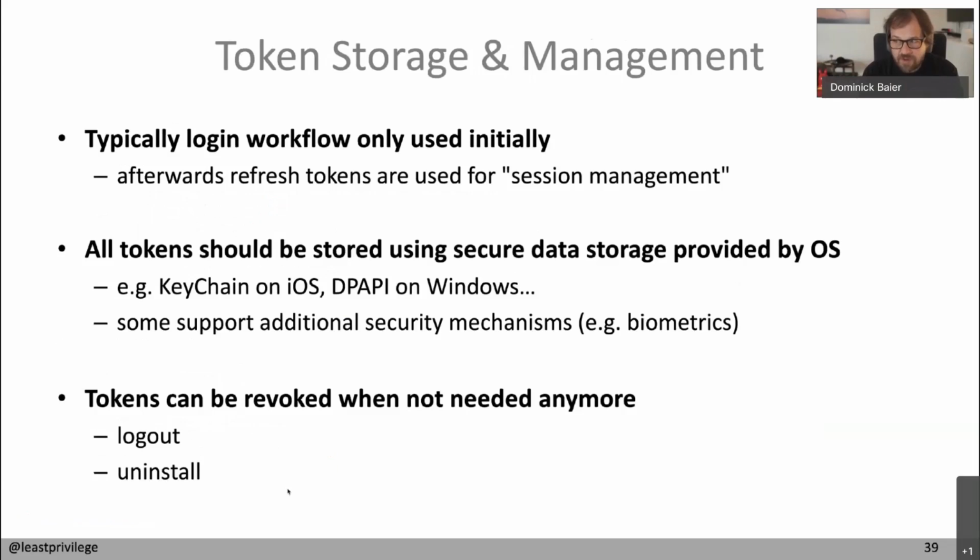Token storage is always a concern, and we talk about that in a second in the context of browser-based applications. For native ones, you have the luxury of, well, not storing them in the browser, I guess. You also have access to native operating system APIs, like the keychain on iOS or DPAPI on Windows, and you can put additional things on top of that, like Face ID or Touch ID or things like that.